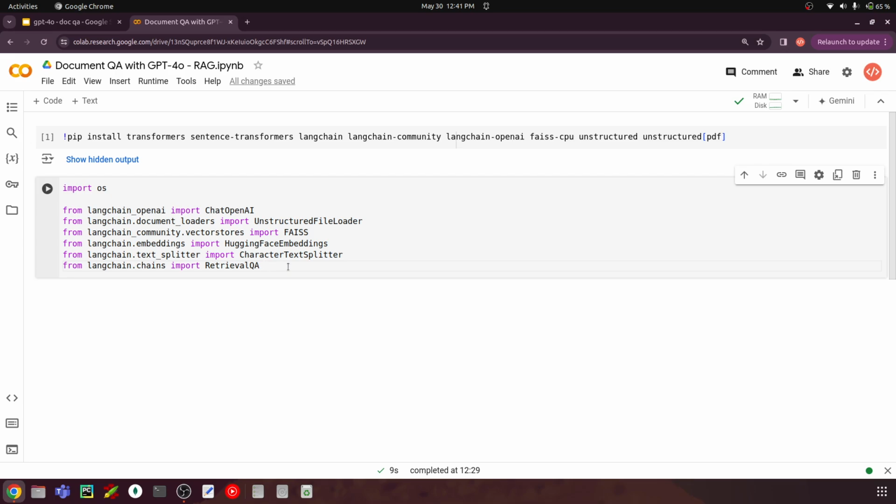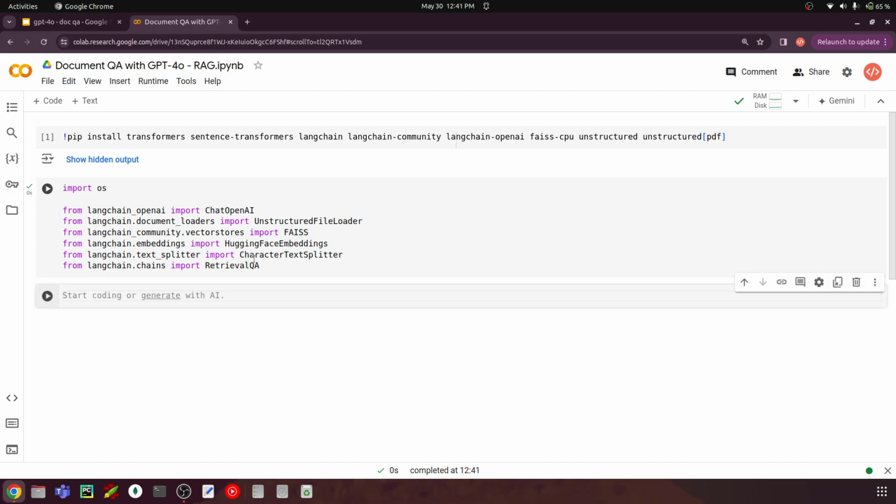You also have the ConversationalRetrievalChain, which is used to build a chatbot kind of thing, where the LLM can understand the history of the conversation and answer based on that. And then you have graph DB based retrieval chains and so on. For the simple use case of document question answering, we can just go with RetrievalQA. So I'll run these import statements.